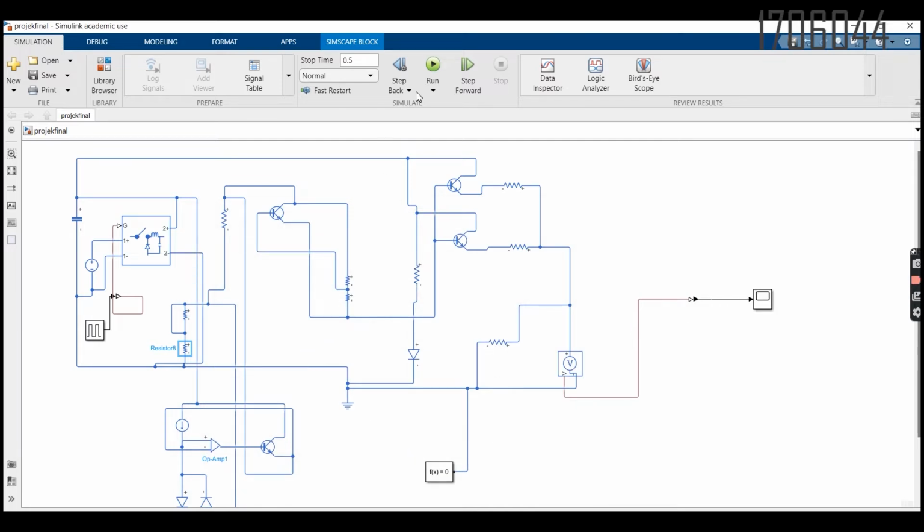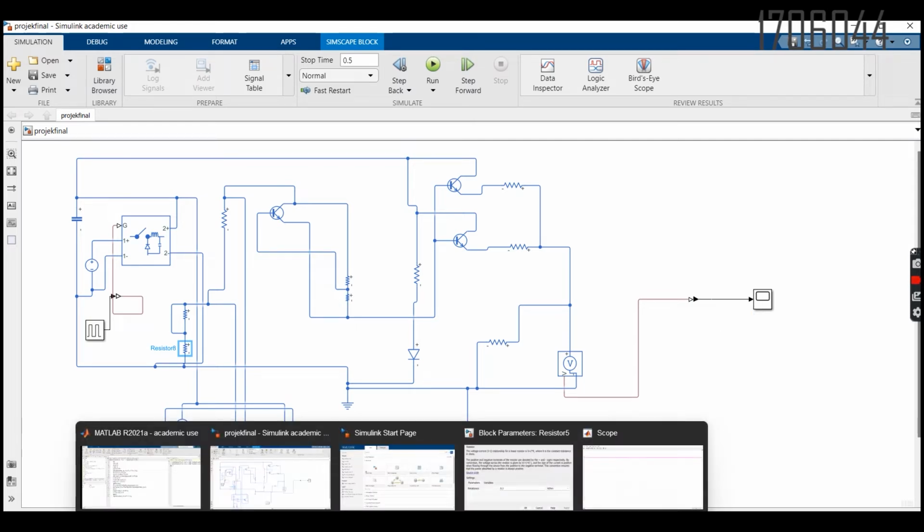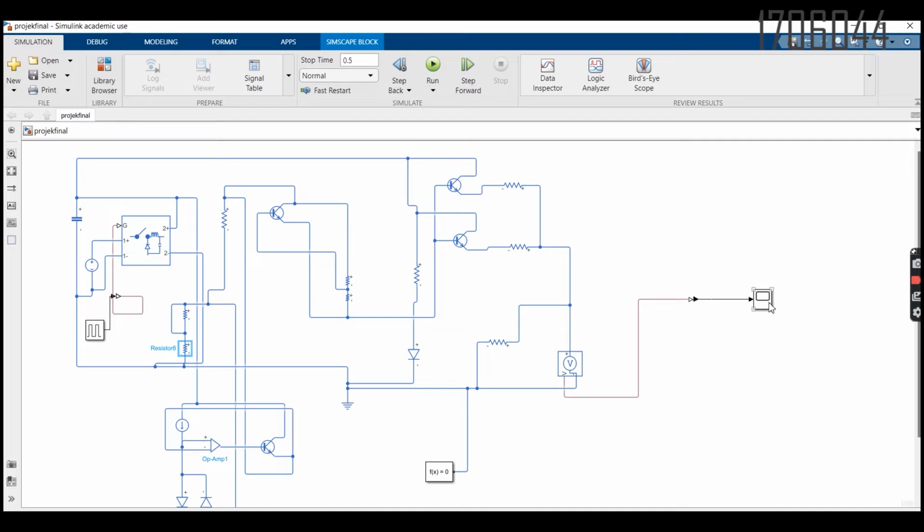So for this, when we start simulating the circuit and then go to the scope, we will show that this is our output, where the output voltage is 5.8 volt.